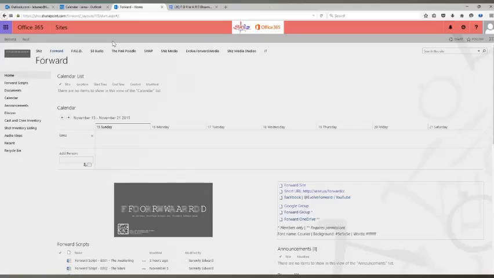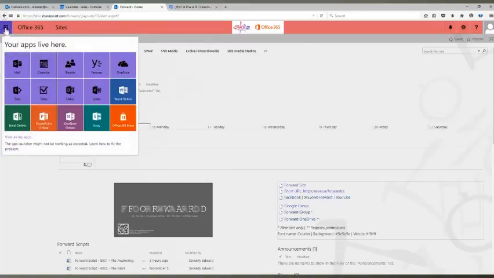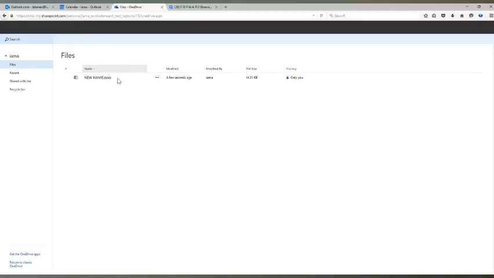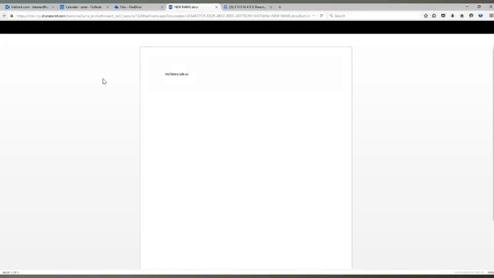Great. But where did the document go? Click on here, the app launcher, and you go to OneDrive. OneDrive is your personal storage. This is your personal storage to store your personal documents. Notice that new name came here. If I click on it again, there it is.